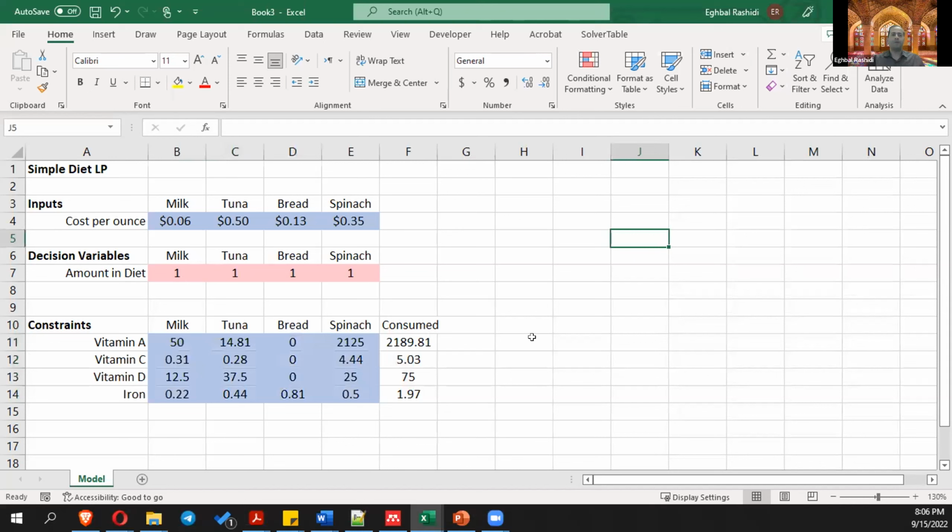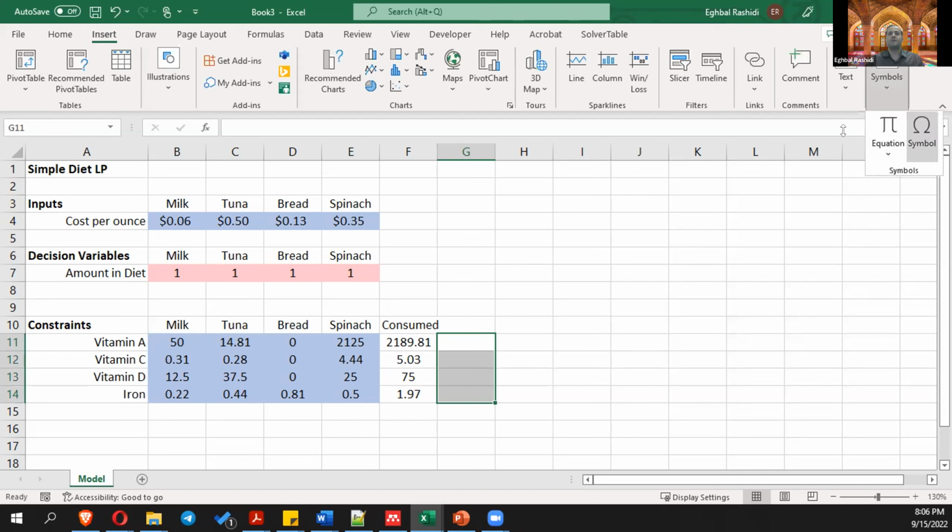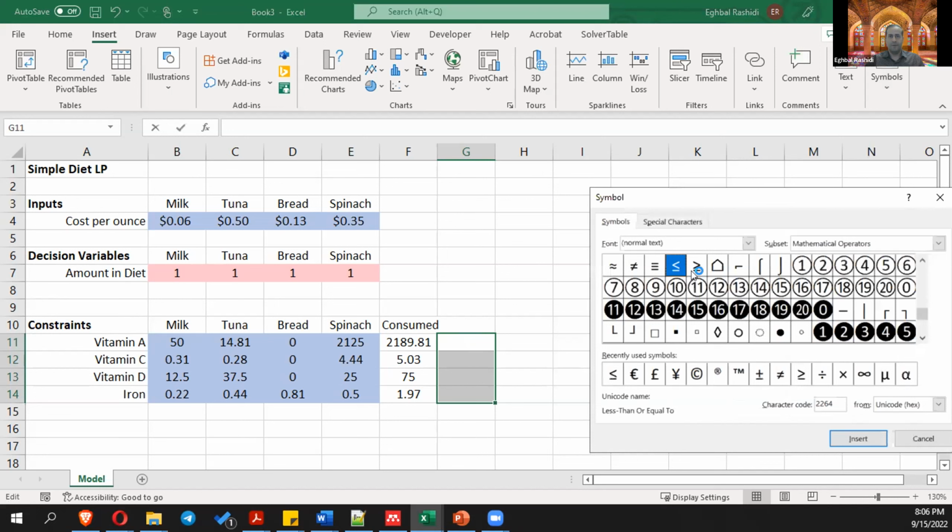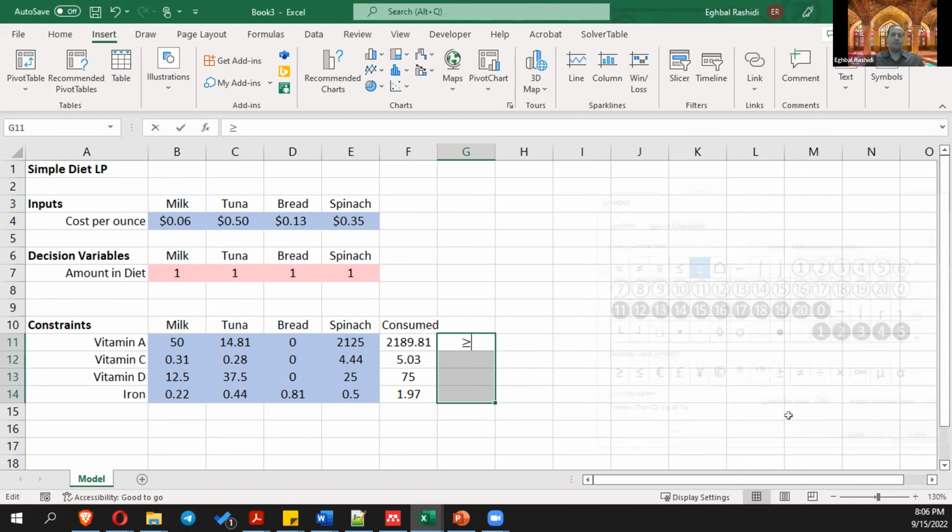All right. So now we have to write our constraint here. If you look at our model here, the vitamin A has to be greater than 5,000 MDR. So here, I have to write the type of constraint. You can write this greater than or equal to sign like this, or you can use the symbols here. So insert symbols, greater than or equal to, insert, close, and then I can just copy and paste it for the rest of them, because all of these constraints, if you remember, have greater than or equal.